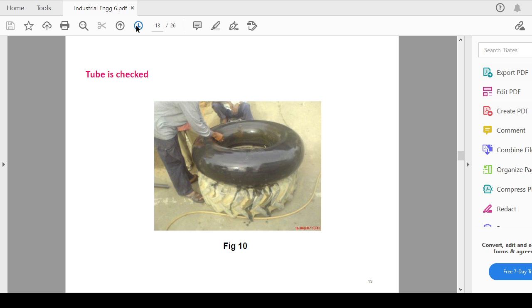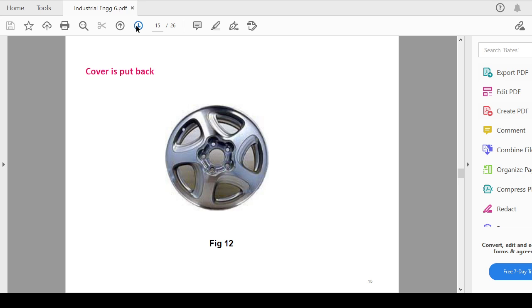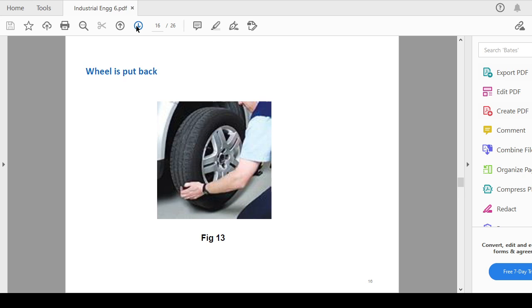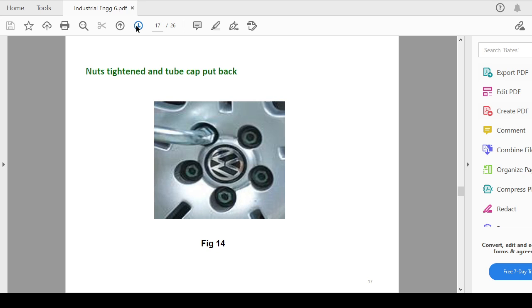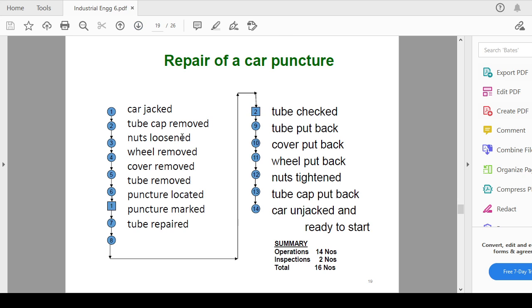Then fill the air inside it and check whether it is properly inflated or not. If it is not leaking from any point, then you can be assured and insert the tube into the tire. After that, you put the cover back. Then the wheel is put back onto the chassis. Then you start tightening the nuts, and the tube cap is put back. Then you unjack the car so that it is ready to start. In this way you can list down all the operations.